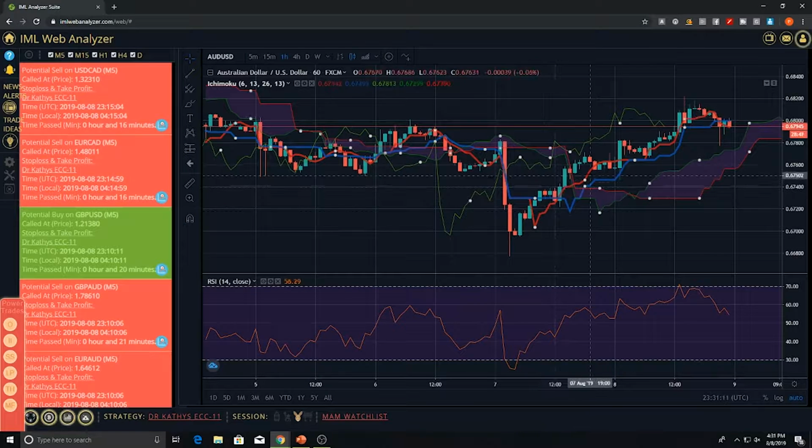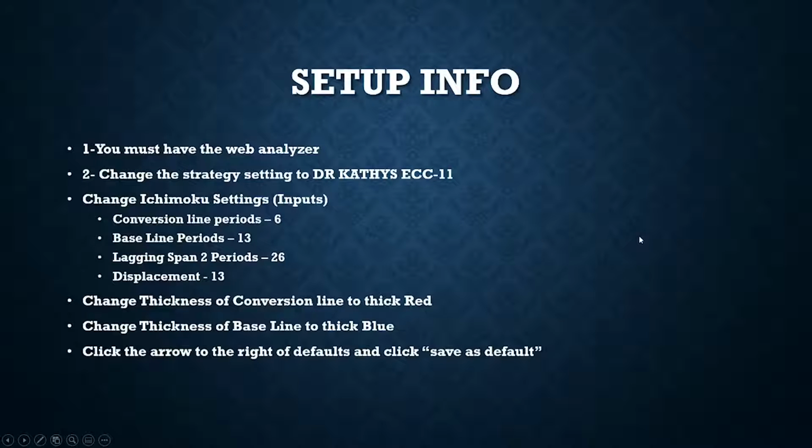You can visually see the red and blue line much more because we have thickened it, and the cloud has changed due to our rearrangements of our settings. Now back over to our slides.